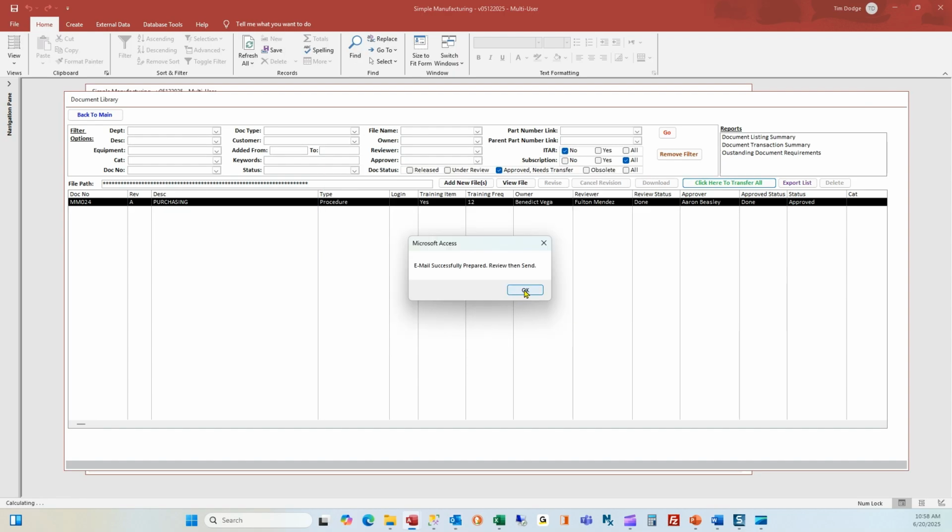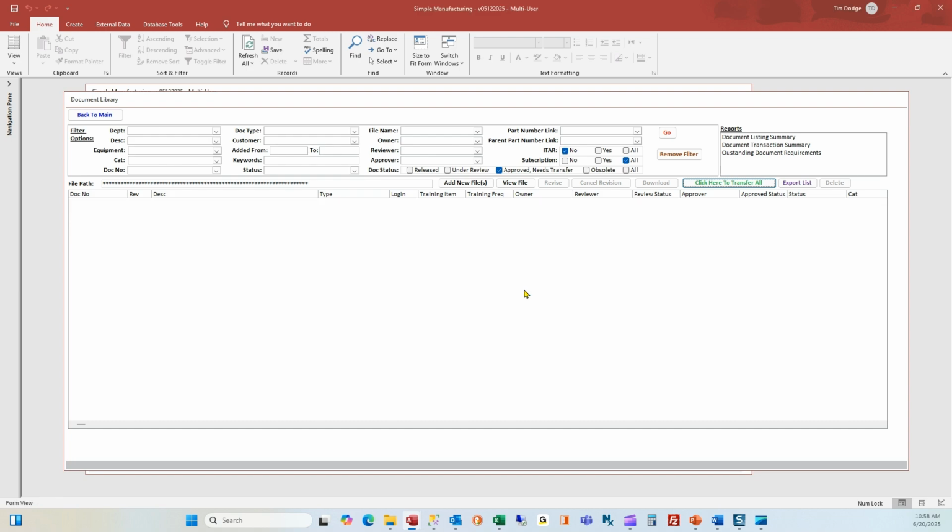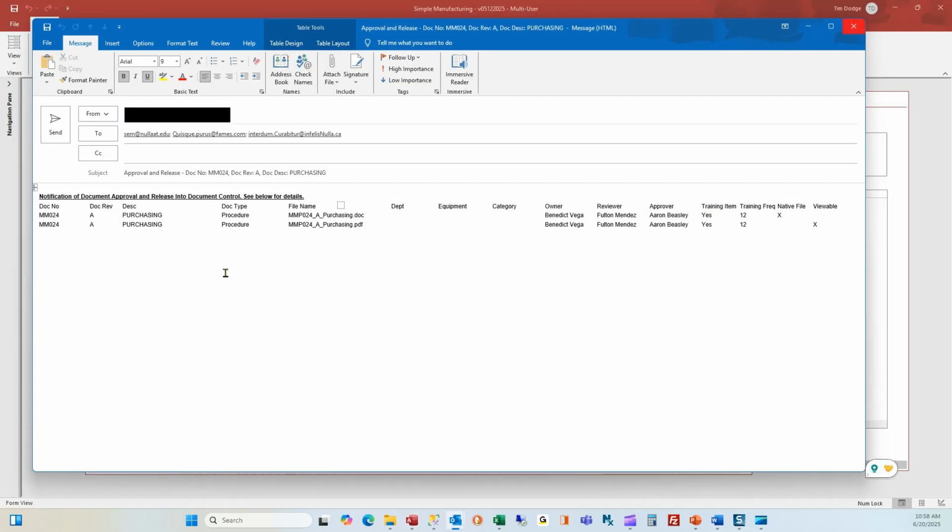Enter the password of the person releasing the document. This process also generates an email notification indicating that the document has been released, with the default email recipients being the document owner, reviewer, and approver. The email is in a display mode, so additional email addresses can be added, as well as any further information in the email body before sending.